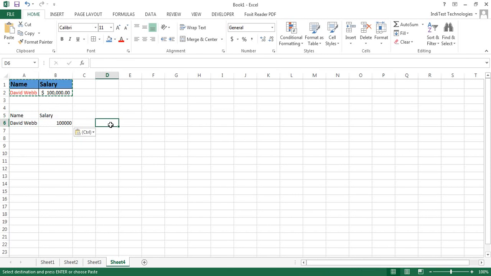So as it turns out, this dollar sign in front of 100,000, or the comma at the thousands place, or the decimal points in the salary, are all formatting done to the number 100,000. This color is again just a way of painting the words David Webb in red, and the same argument holds for the name and the salary text also.